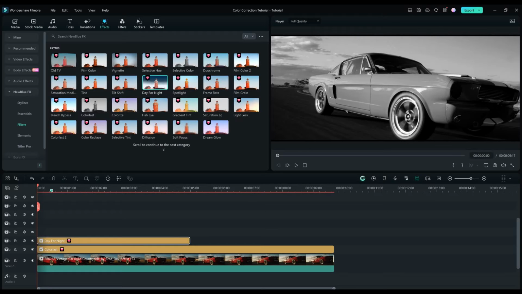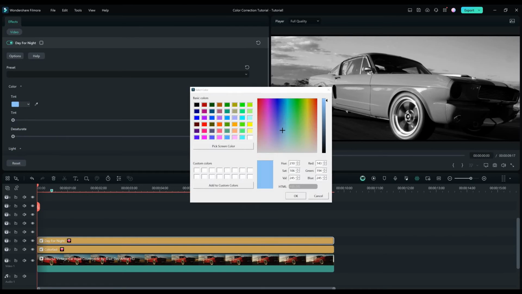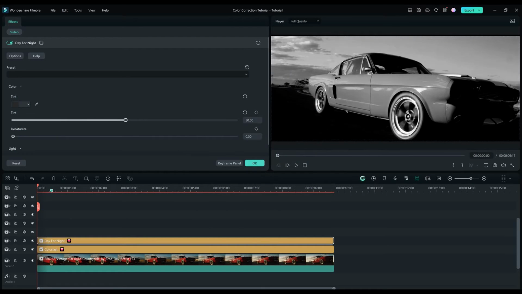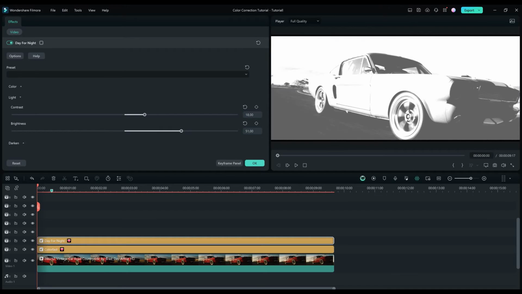Second effect is Day for Night. Let's drag and drop that to our timeline. Double-click on it to adjust it. Let's change the tint color to gray. Increase the tint to 50%. Desaturate 57.5%. Now go in light and let's increase the contrast to 18%. Decrease the brightness to -51%.